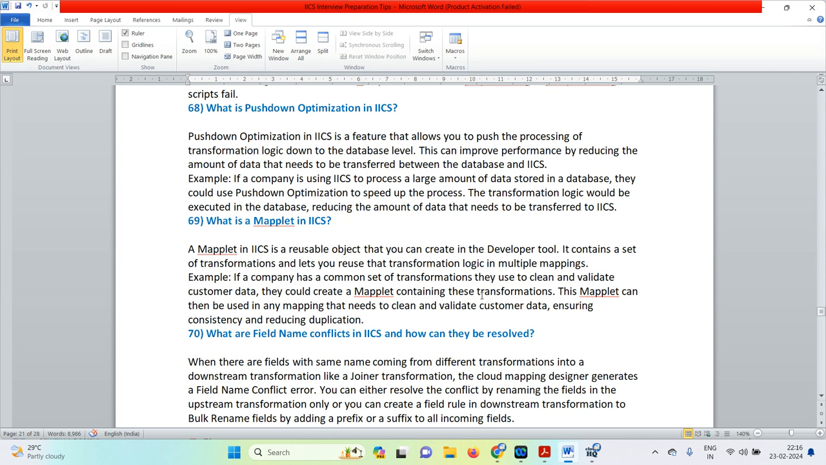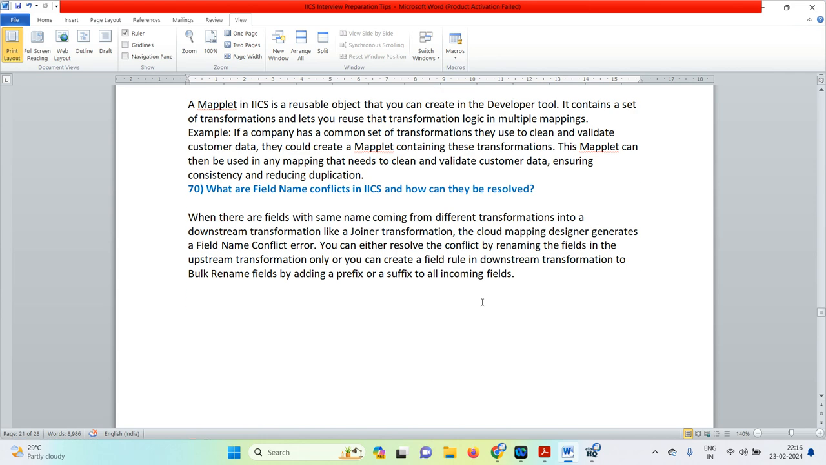For example, if a company has a common set of transformations that are used to clean and validate customer data, they could create a mapplet containing this transformation info. This mapplet can then be used in any mapping that needs to clean and validate customer data, ensuring consistency and reducing duplication.